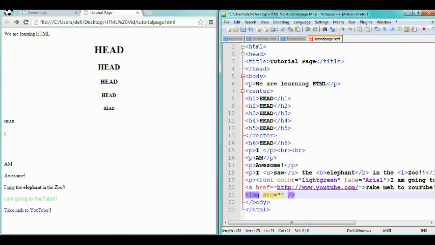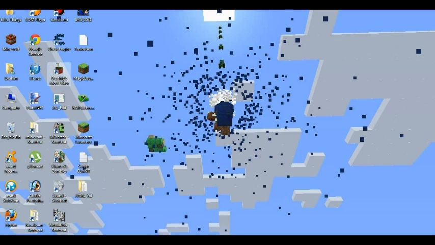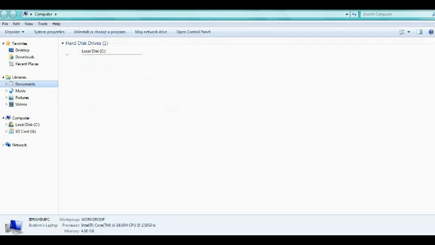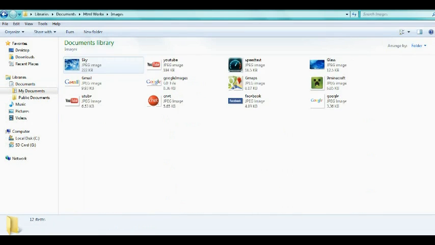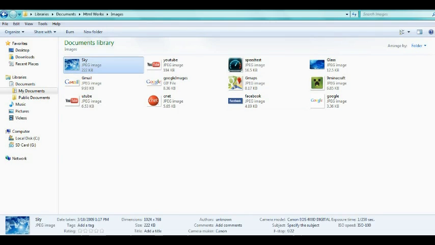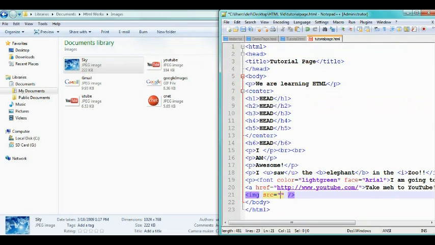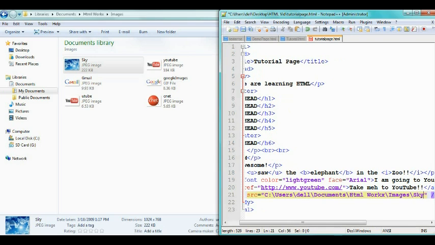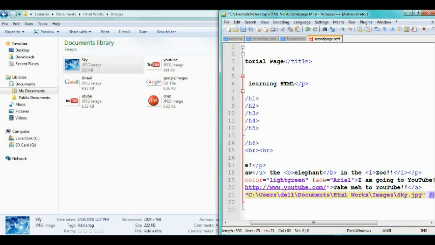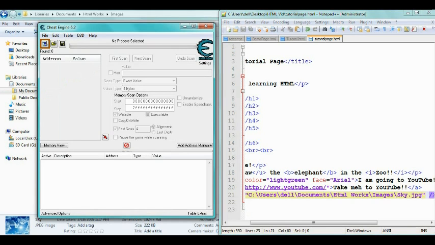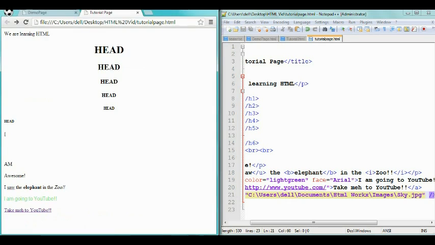So let's find an image. I'll go right here, and I've got some images over here. Document, there. Let's go for this thing. So we're gonna click here, copy this thing, and over here we're gonna paste it, and its name is sky.jpg. We can save that, and now run it. There we go.